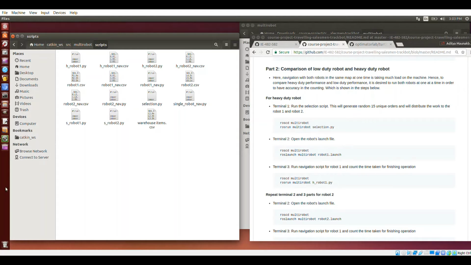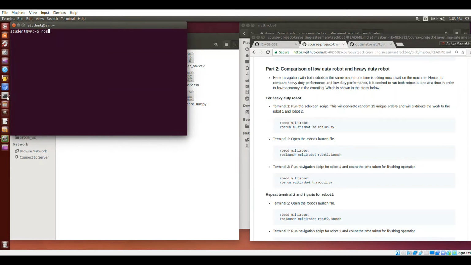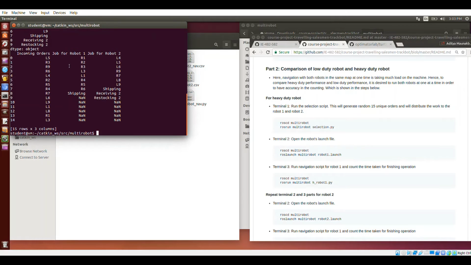So to perform this task, in terminal 1, we need to run the selection.py again. So I cd and we have to run selection.py. So here you can see these are the 15 orders generated randomly from the 18 SKUs, and the job for robot 1 and robot 2 is provided. Because robot 2 has less items to pick, the receiving and restocking part is given to that particular robot. In the next video you will see the whole operation.